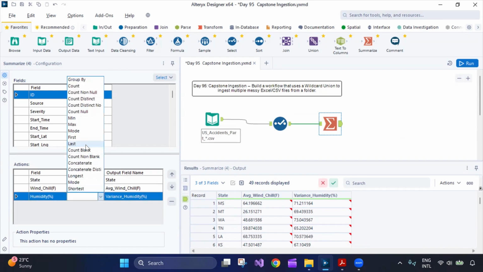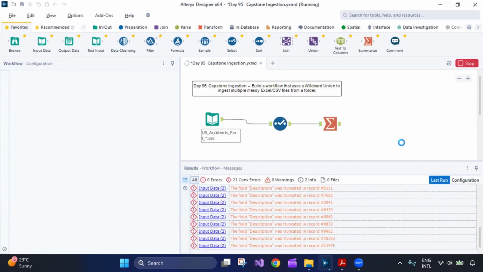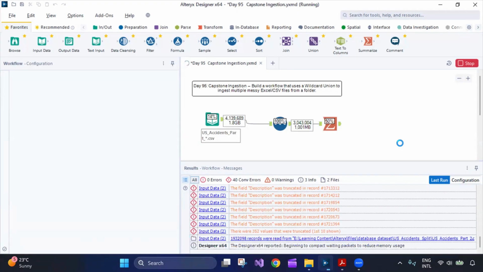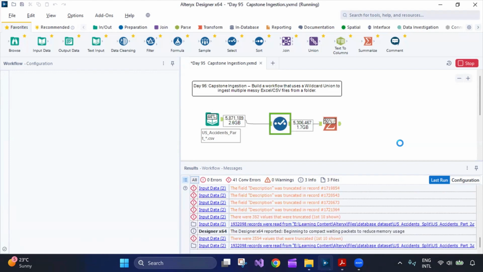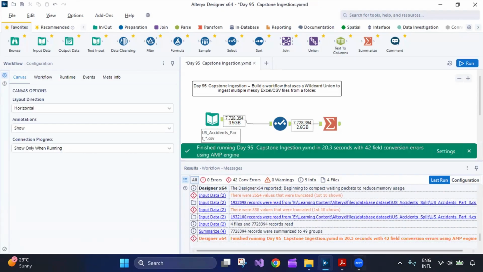Okay, so now it cannot showcase average. It will give you a count. So let me just change it. Here we are building a workflow where we are connecting with the wildcard union options, and we are ingesting the data. And I have also explained how you can bring all that data into the workflow.